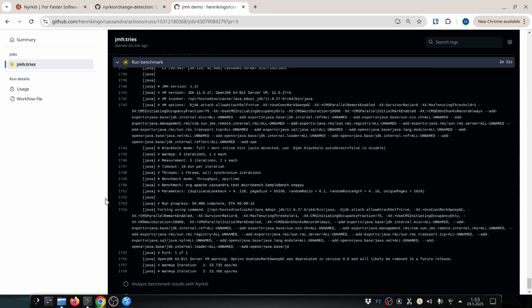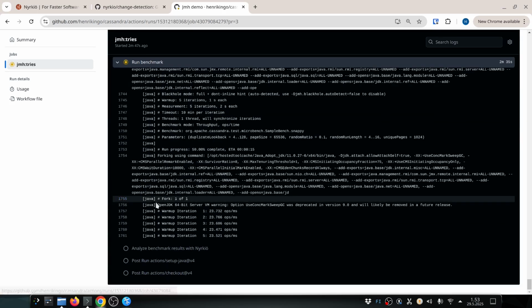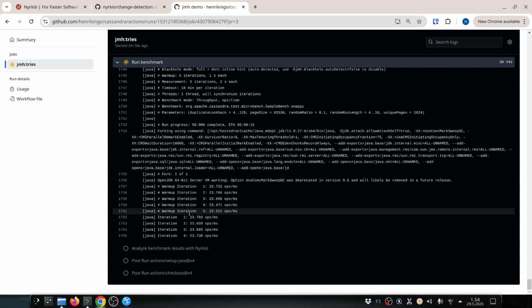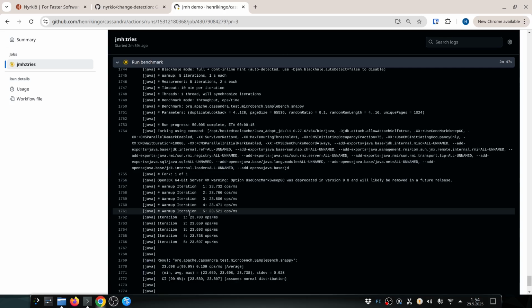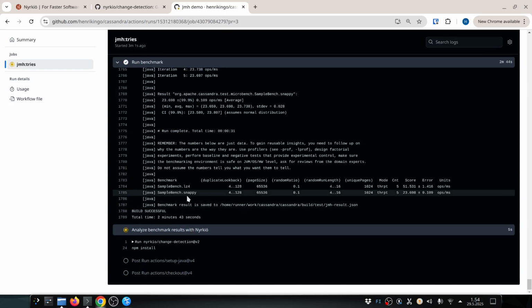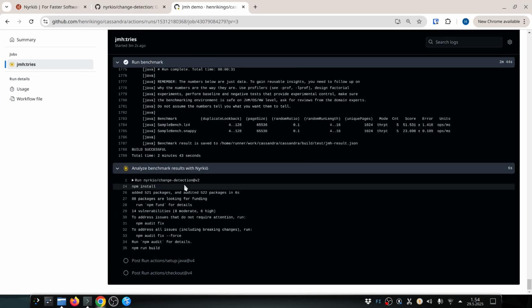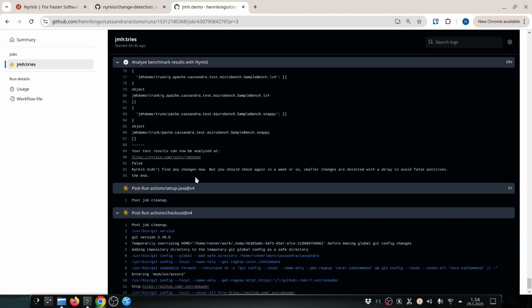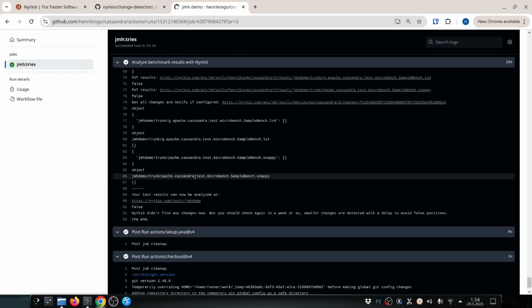Okay, there we had the first benchmark ready. Now it's running the second one. First some warm-up benchmarks and then the actual benchmarks. Store the results in the JSON file. Some summaries are reported here also. And now we got to the Nyrkiö parts. You can see what happens.